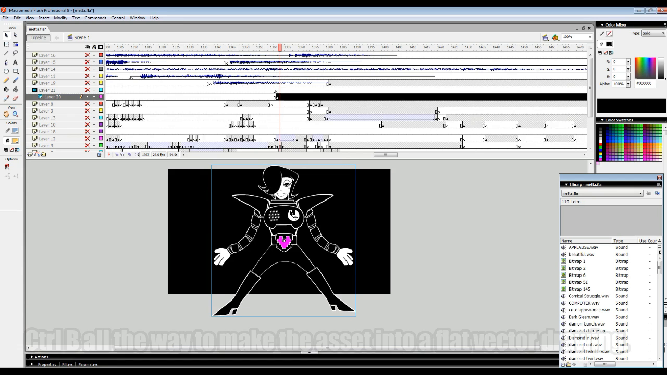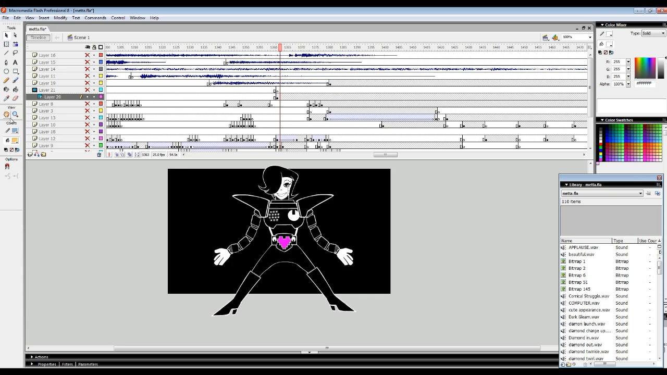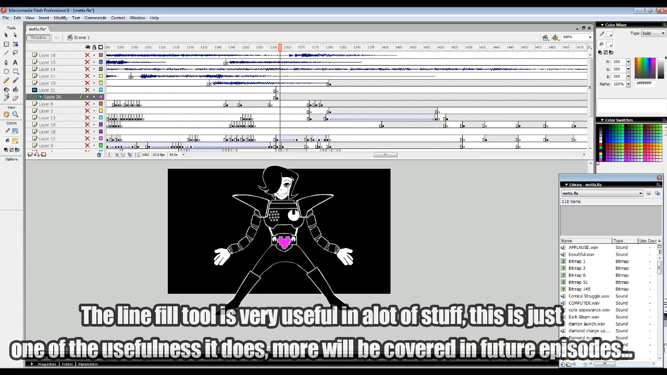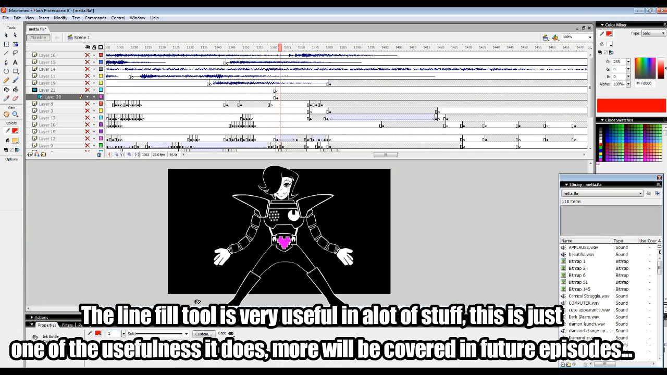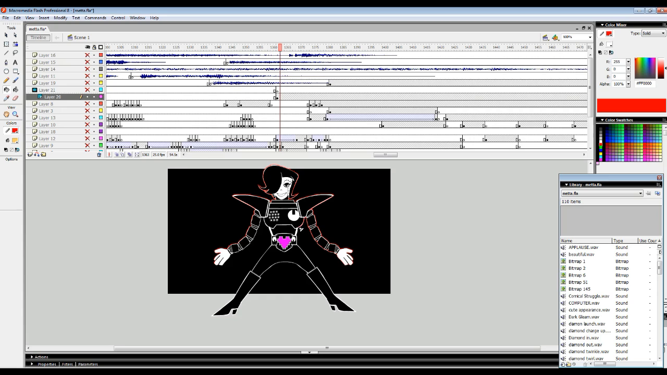First off, we break everything apart. Once we get the raw flattened image where everything is flattened, we use this tool. It's called the ink bottle tool. We choose a different color, and then we just click the border. You can see now it draws a red outline around the character.